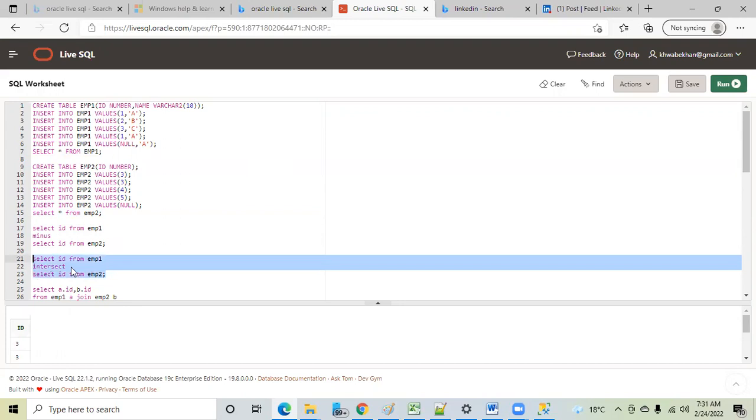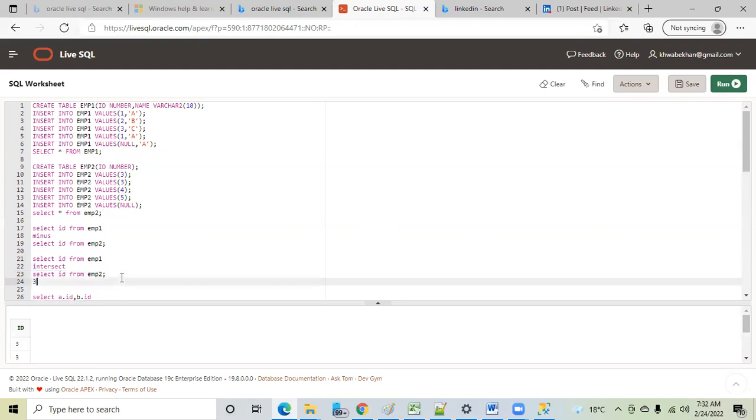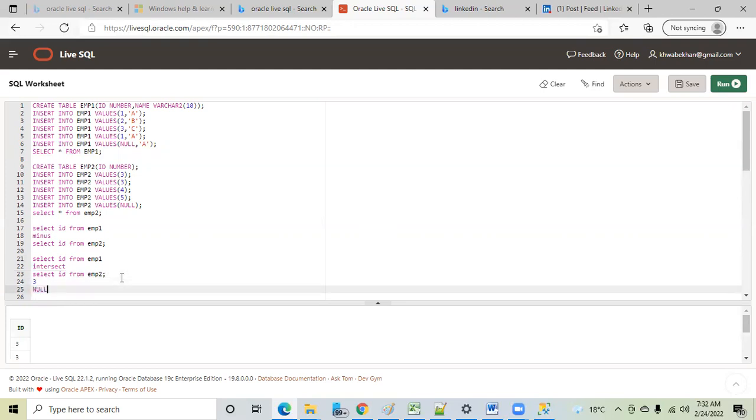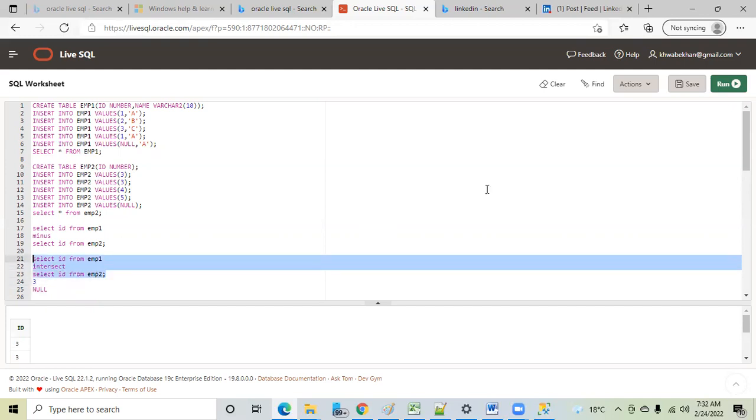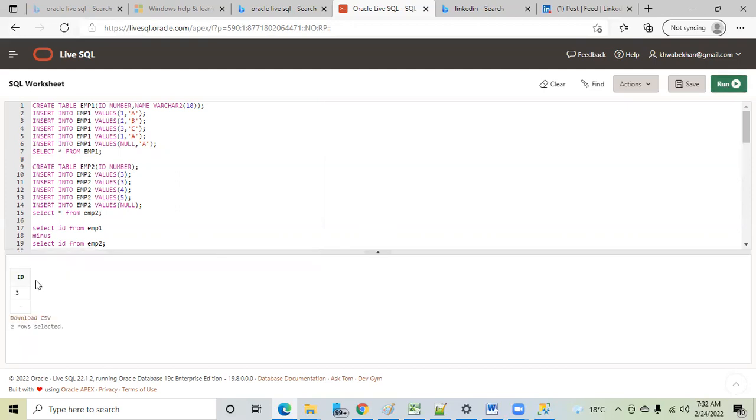So what should be the output? Guess the output. 3. And null. 3 and null. Okay. Why 3 and null? Because it's present in both the tables. Very good. So our output is 3 and null.